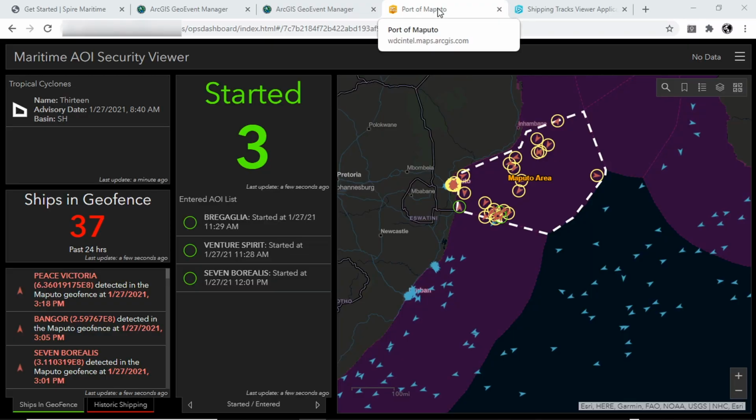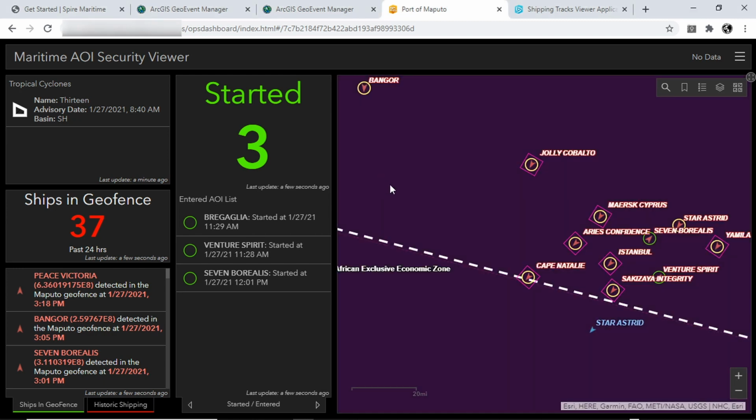GeoEvent powers different dashboards like this. Here's an example of a maritime domain awareness dashboard of an area around the port of Maputo in Mozambique. So we want to be kept aware of vessels moving in and out of this area. On the left-hand side, we have a geofence of how many vessels have reported positions in this area. We're also broken out by which vessels have started. So we're using the incident detector to get information about what vessels have entered the area.